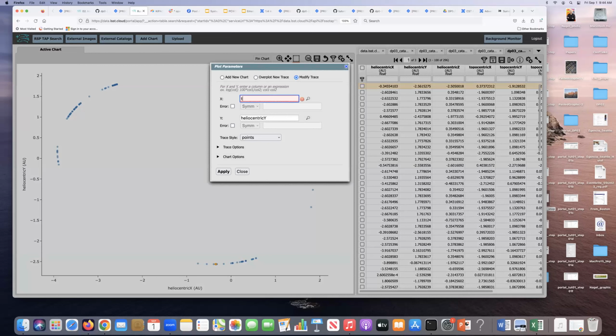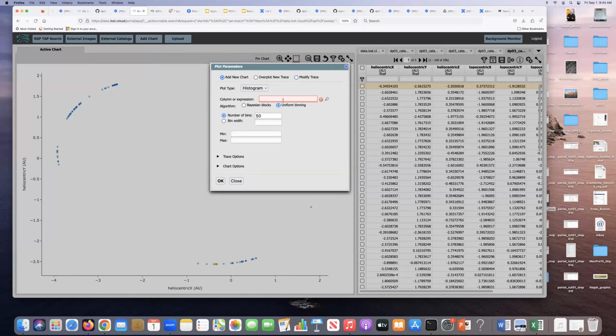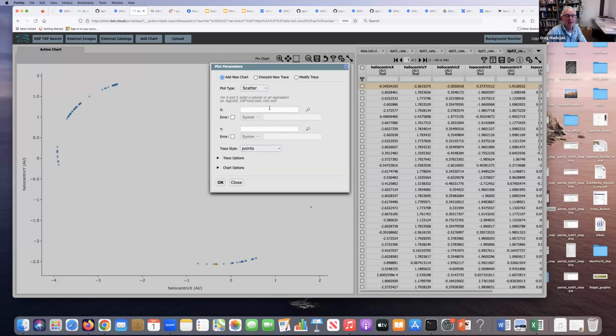Are you going to modify trace or add new trace? I can add new trace, sure. Okay, sorry. Oh, no, that's fine. This is sort of nice. So that's going to be a scatter diagram again. And this is going to be topocentric X, and in Y, we're going to do topocentric Y.